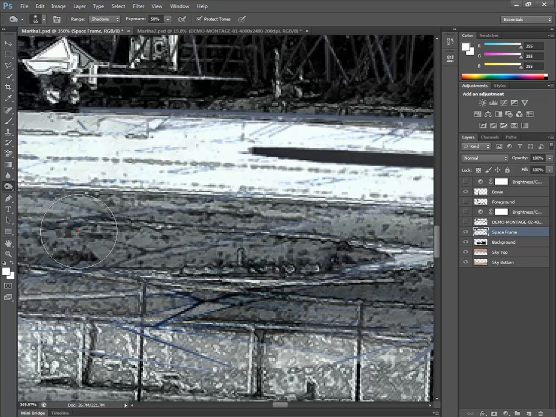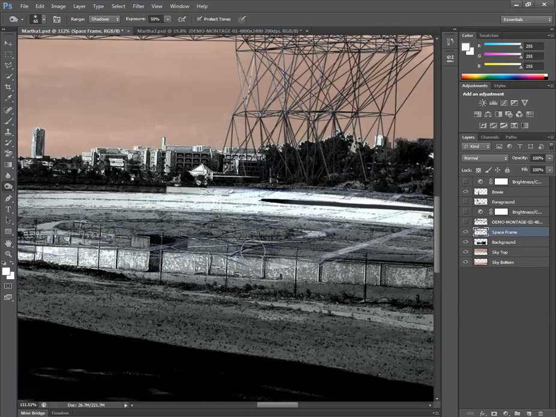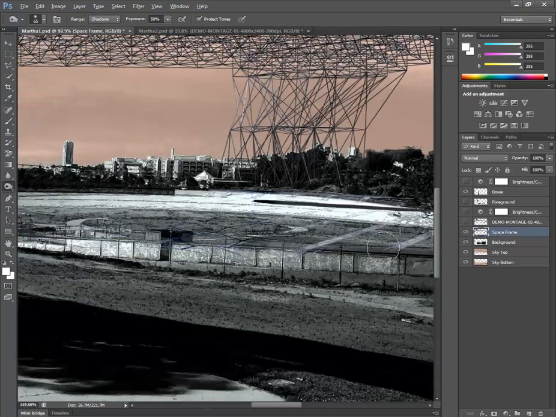So now I'm using the shadows option with burning, and what I'm doing is I'm working on the space frame layer, and I'm taking that info and burning the shadows in to be a little bit more significant. You can start to see they're starting to show up down there. Starting with this light gray, and now I'm getting to something a little bit more significant that's going to show up down there.